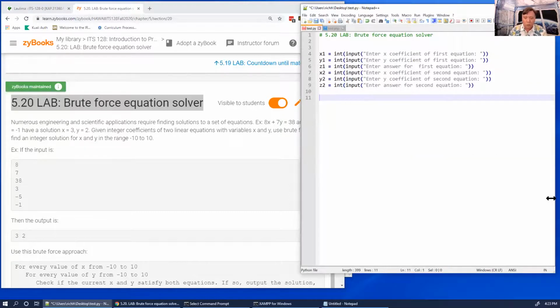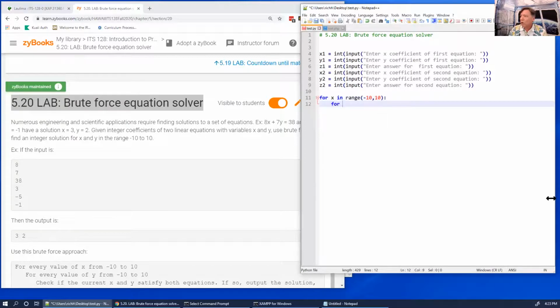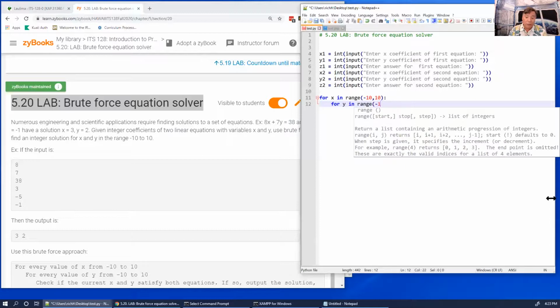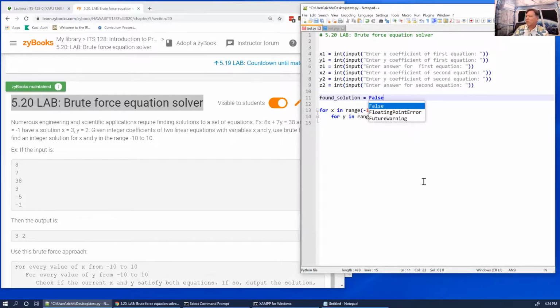So we're going to do a loop here. We're going to do an outer loop and an inner loop. I wish I could think of some better variable names. I guess it should be X. For X in the range of -10 to 10, and for Y in the range of -10, 10. And so what we want to do is, I guess we should keep track if we found the solution or not. Found solution equals false. And we will loop-de-loop until we actually find a solution.